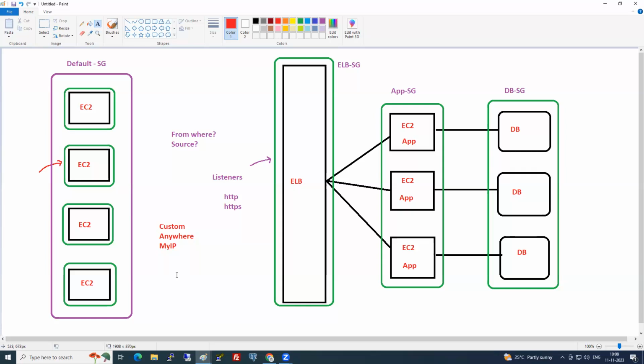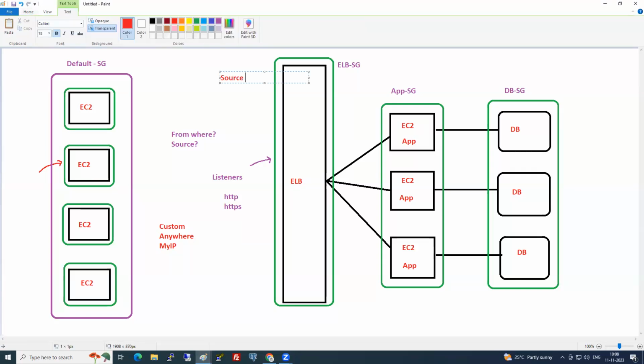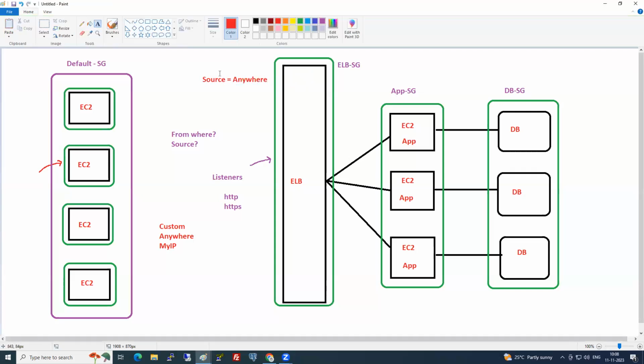See here. So here the source is what? For the load balancer, the source is anywhere. Yes or no? Source is anywhere. Okay, that meaning all the people will come to the load balancer and will hit it. From the load balancer, it is going to whom? Application security group or not? It is going to the application security group.